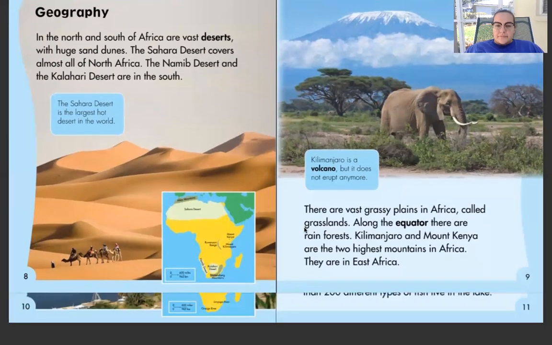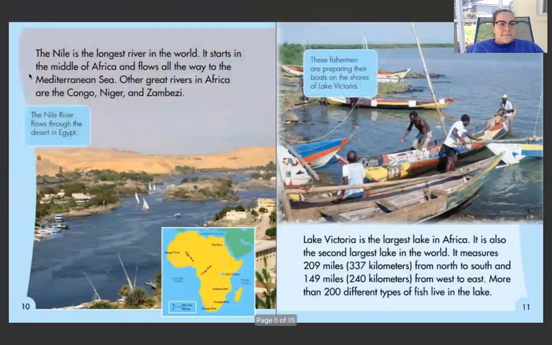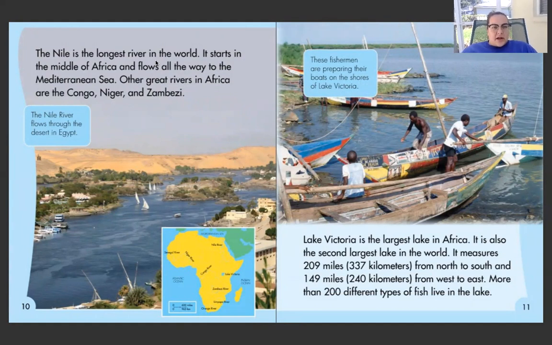All right, let's keep reading. The Nile is the longest river in the world. It starts in the middle of Africa and flows all the way down to the Mediterranean Sea. The other great rivers in Africa are the Congo, the Niger, and the Zambezi. The Nile River flows through the desert in Egypt. Wow, so I bet you that water was really helpful in the desert, right? All right, let's keep reading.